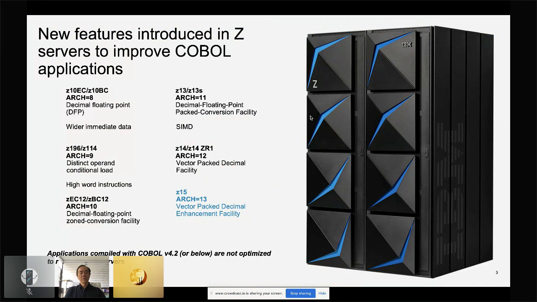So we put in this feature in there, but we know that if we put in a new feature and we have to get customers to go and change a lot of their programs to take advantage of it, that's going to be a non-starter, right? So in zEC12, what we did was we actually did a hardware conversion, put in some instructions to the hardware to be able to convert zoned decimal, which is really your PIC 9 in arithmetic in COBOL, right? PIC 9 data type in COBOL.